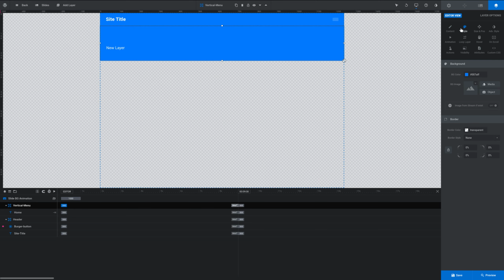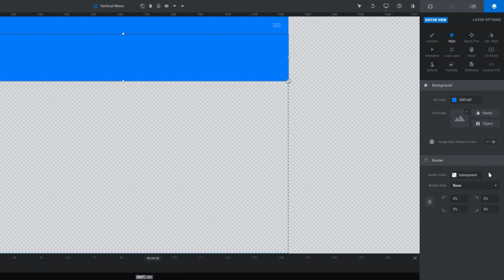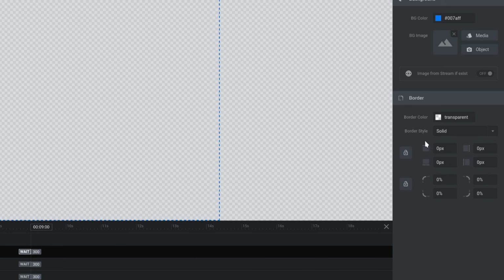So make sure that you're in the style section and then down here in the border section, hit the border style drop-down and choose solid. And then this box here, you'll see that there's a little square with a line across the top. That represents the top border. So we're going to change that top border size to 1 pixel, and then we're going to change the color.